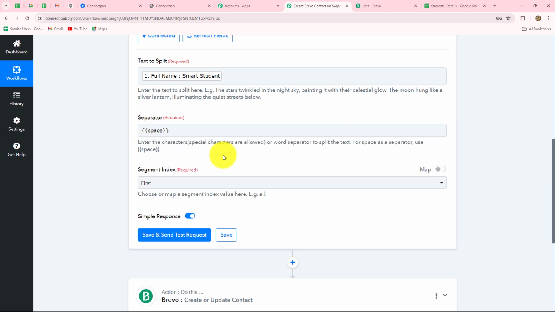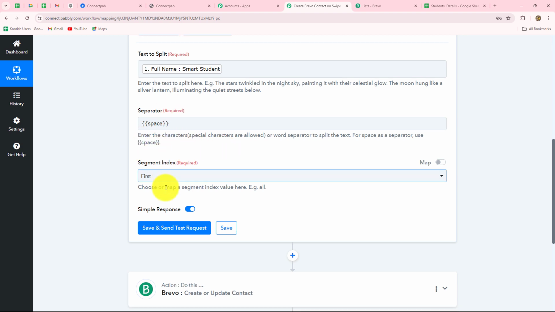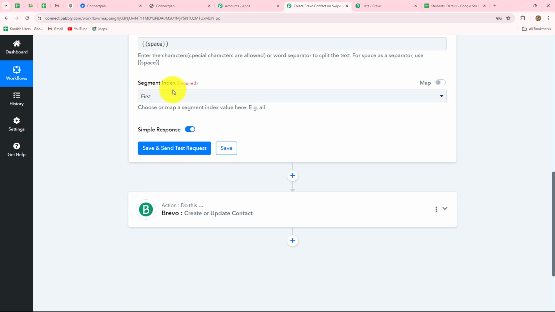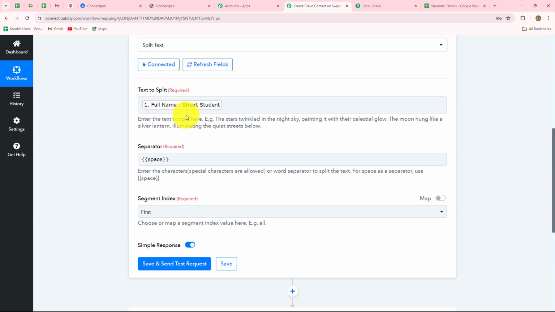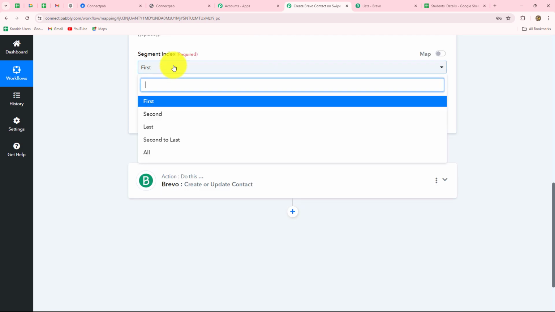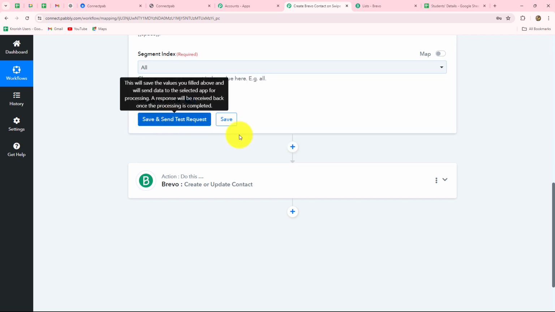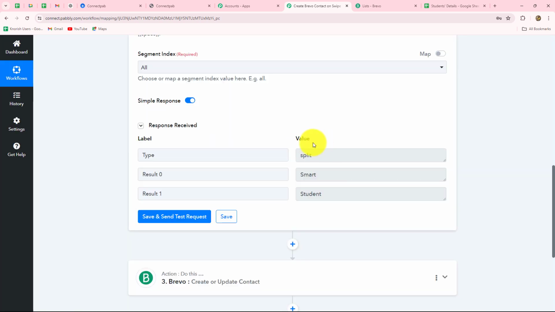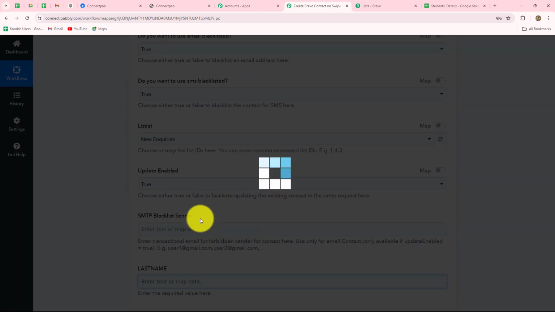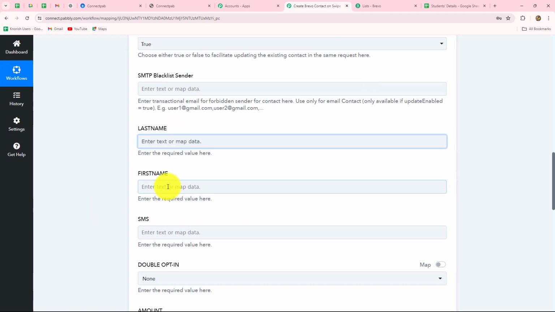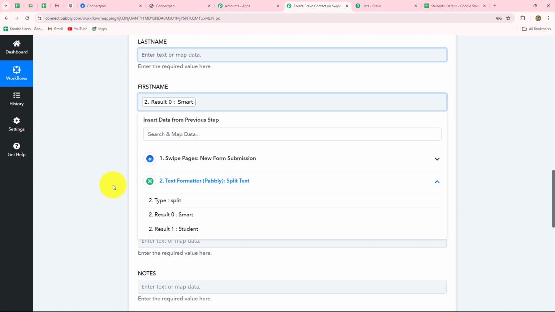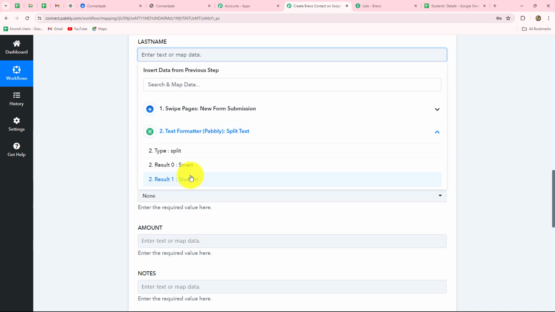It is given that if you are using space for separator, then you have to enter the space in this format. After doing this, it is asking us for the segment index, that is, what segment of this particular text you want. I want both the first name and last name, so I'm going to select all. Let's click on save and send test request button, and here we have received the first name as well as the last name. Let's move back towards Brevo and we will simply map the first name and last name now. This is the first name, and now we are going to map the last name.